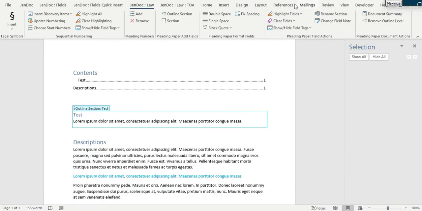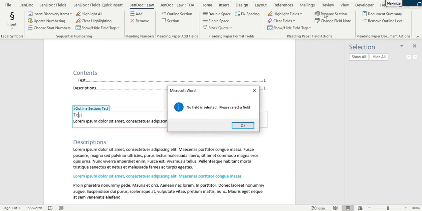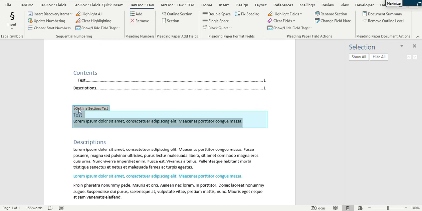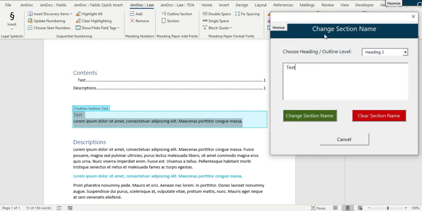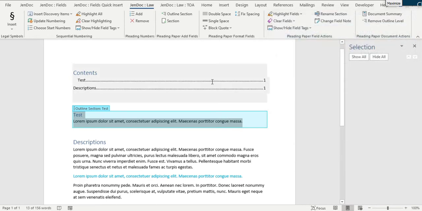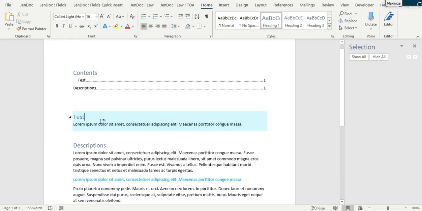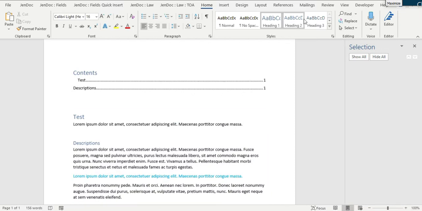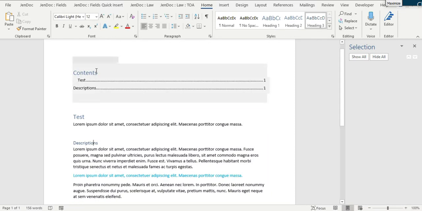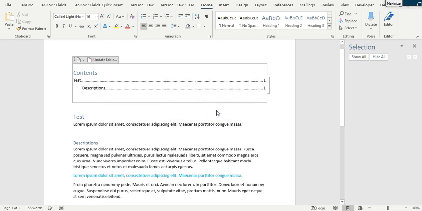So what I'm probably going to want to do is, there's 2 ways to change this. I can either click on rename section, oops, but what I need to do is actually highlight the field first, and then I do rename section, and then I can change a name, but I can also change the heading level. But if all I want to do is change a heading level, I can also do it this way. I just do heading 1. Now it's heading 1, and I'll make this one heading 3. And then I update my table of contents, and now everything is back in the proper order.